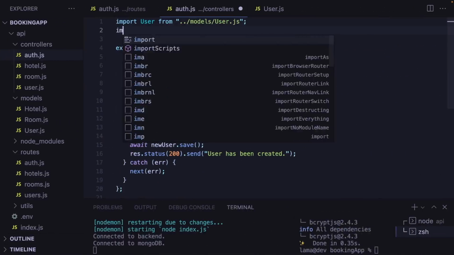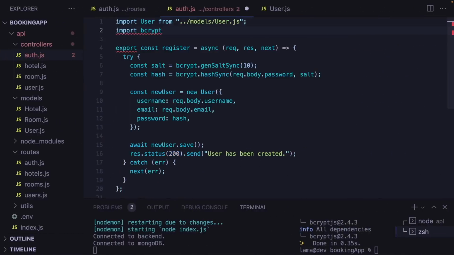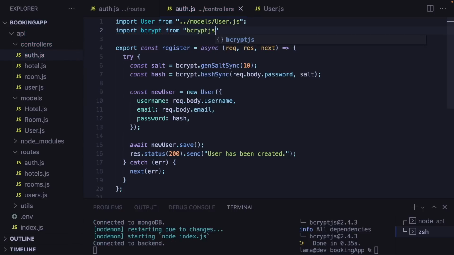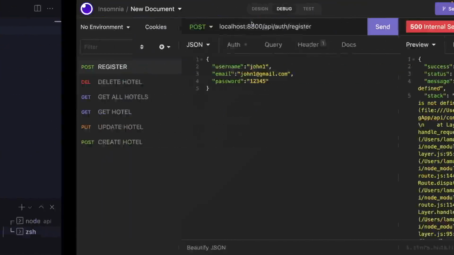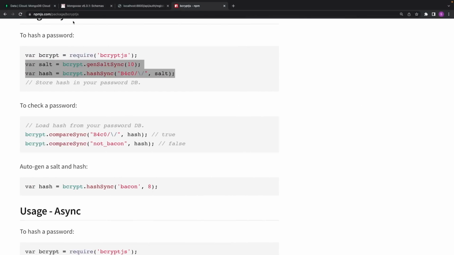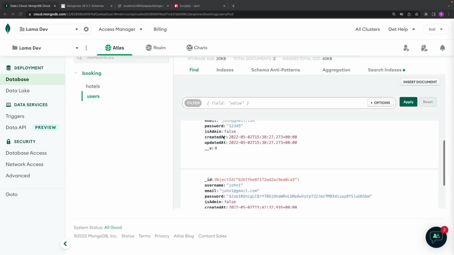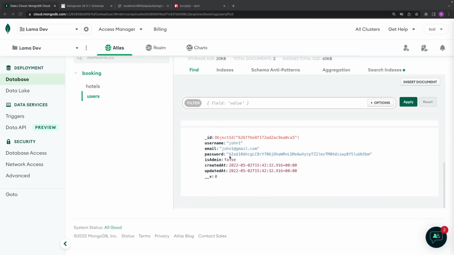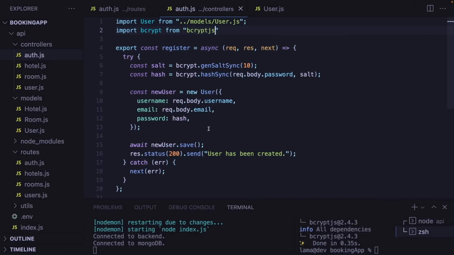Let's take this, import bcrypt from bcrypt.js. I'm gonna send again. User has been created, and let's check. And this time we have this hashed password, and it's much more secure right now. So what else we can do?